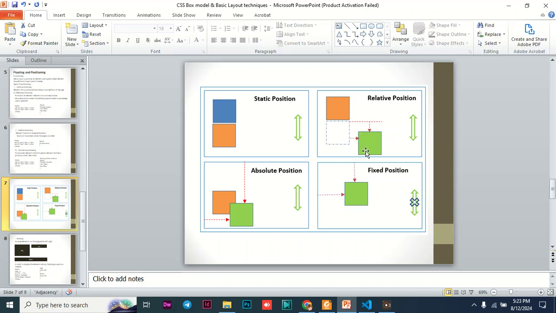This is the relative and this is the normal. So it has been moved to this particular location. This is what we call relative positioning. Now when you come to absolute, we have said that so long as it is not static, it allows you to be able to set an absolute position.